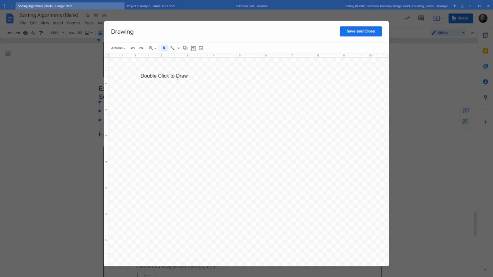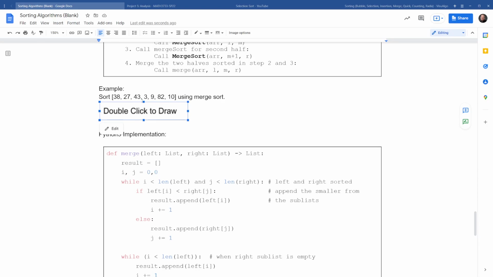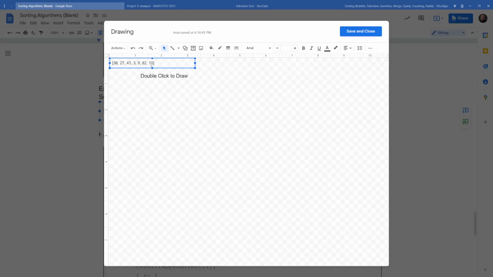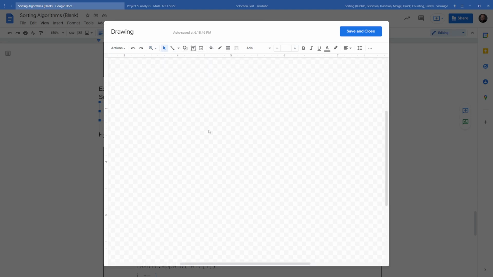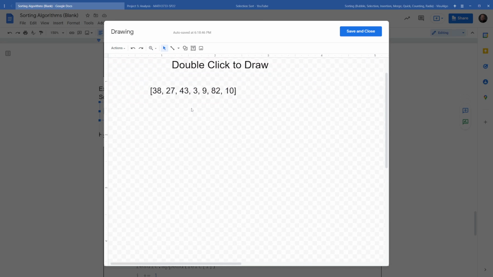Let's just take this example right here that we're provided and paste that in to make it a little bit easier. Okay, so let me zoom in a little bit. Zoom 200. All right.